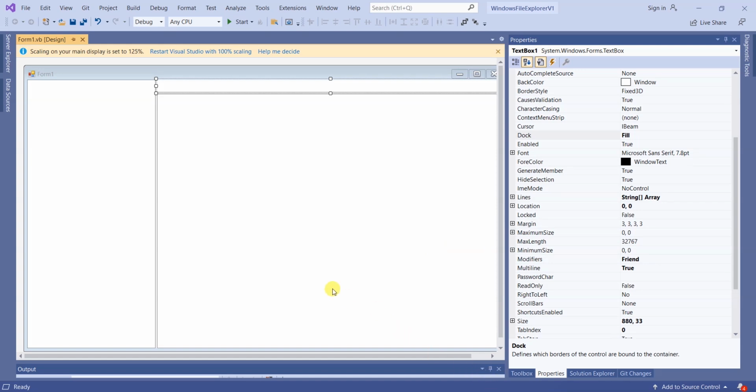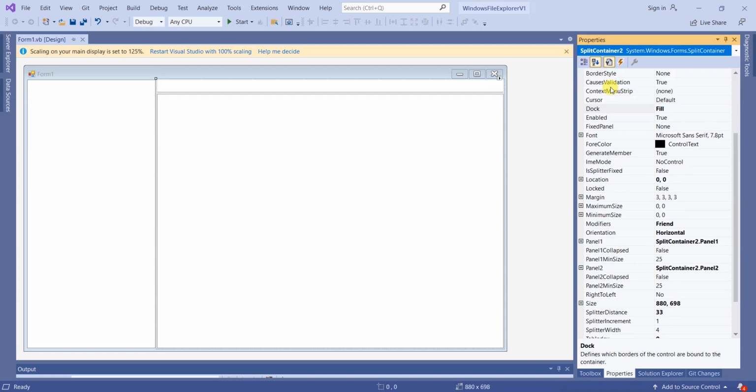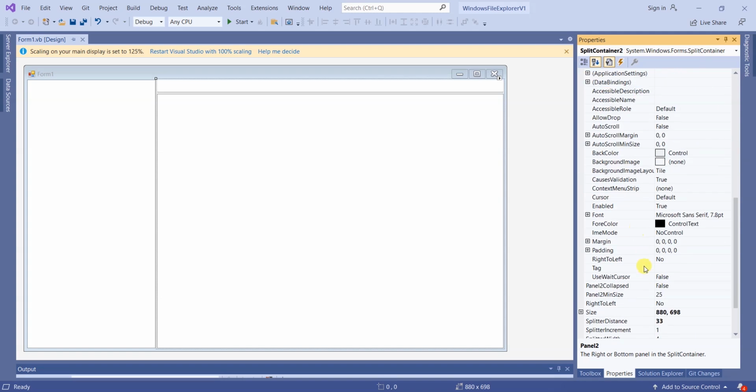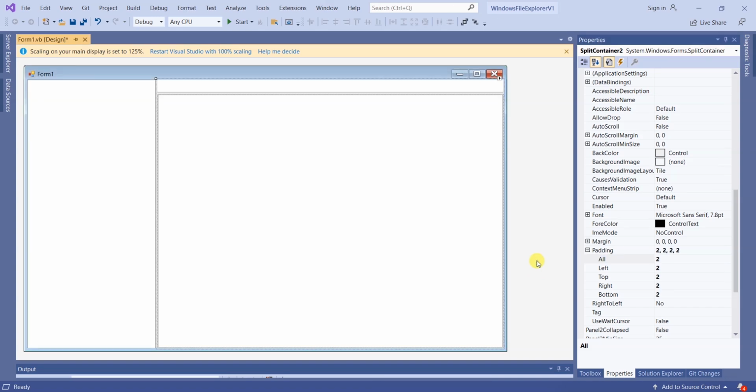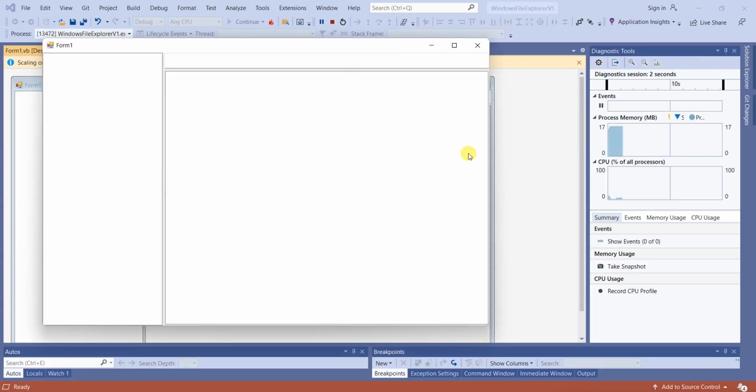Now let's go back to the property window. Select panel 2, split container 2. And let's see if you can change its padding property. So let's say padding, let's put 2 and see what will happen. Okay, and let's run our application again, because the list view was going out. Okay, now you can see the entire section of the list view.